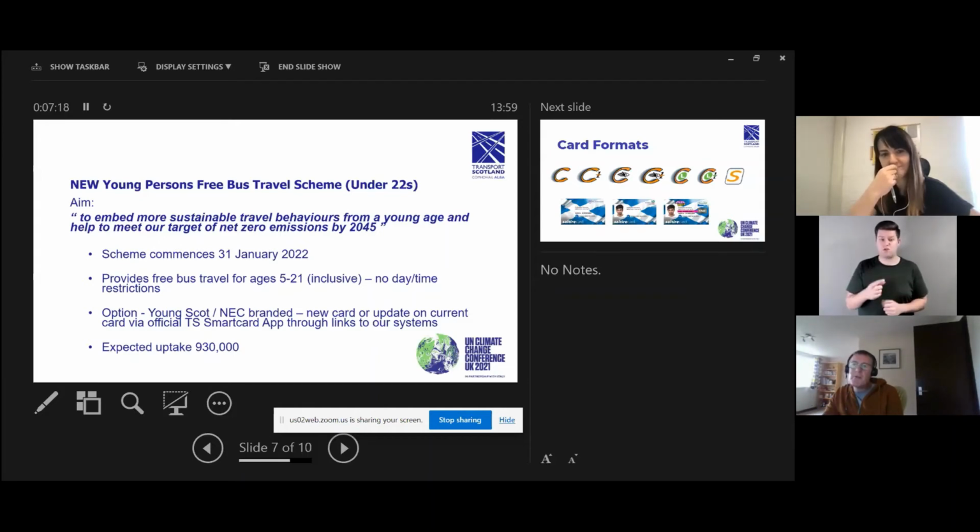This new scheme will provide free bus travel for ages 5 to 21 inclusive. Like the older and disabled person scheme, there's no day or time national travel restrictions. The only services being excluded would be premium nighttime services or tour services. Those sorts of services are not covered, but all other local bus services are included in scope for this.